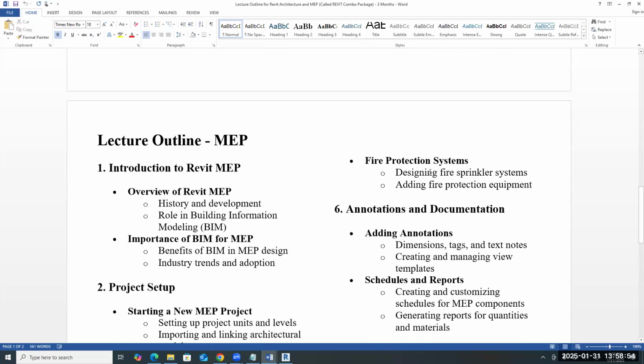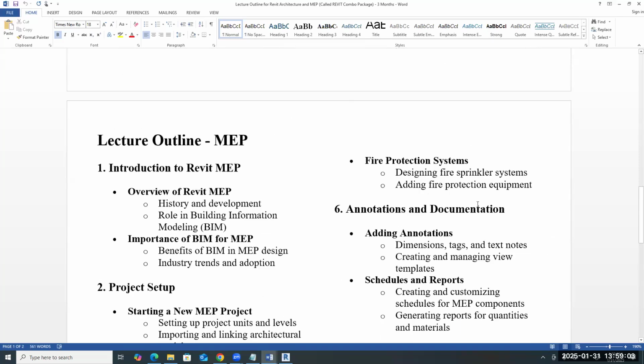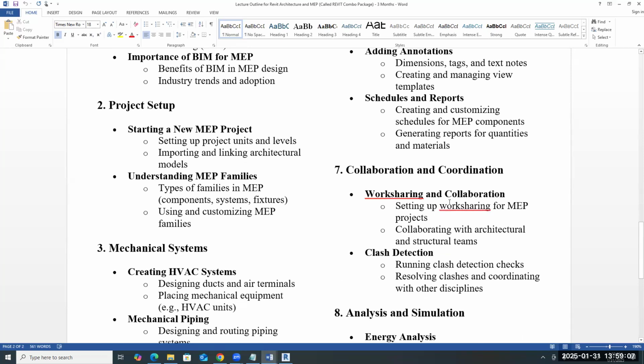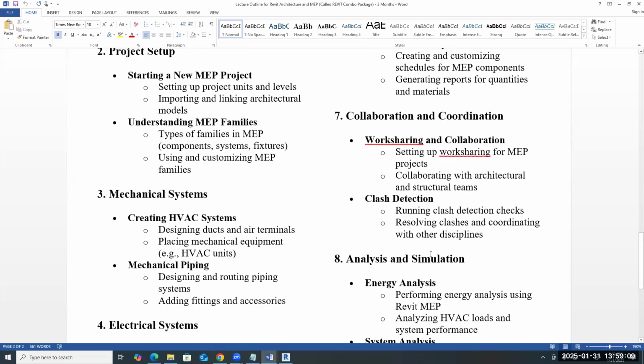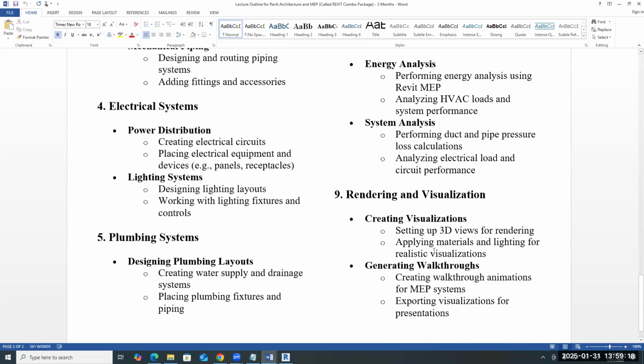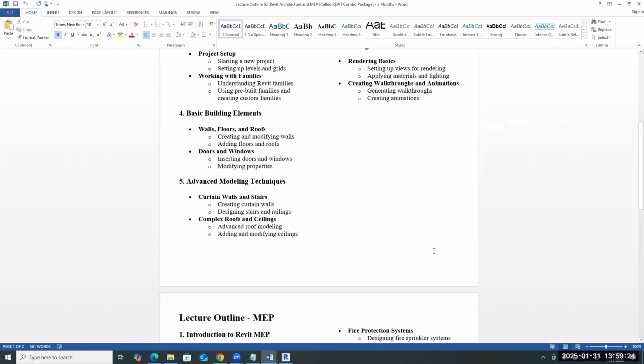So how do you design this plumbing and water supply services? Also, we'll talk about fire fighting or fire protection systems, or fire sprinkler systems. And for those MEP systems, how do you annotate them, and how do you coordinate that with the other project and analyze. There is another portion as well, energy analysis for the HVAC systems. That also we will be explaining, and rendering with the architect. These are the major modules that we are going to cover during our program.